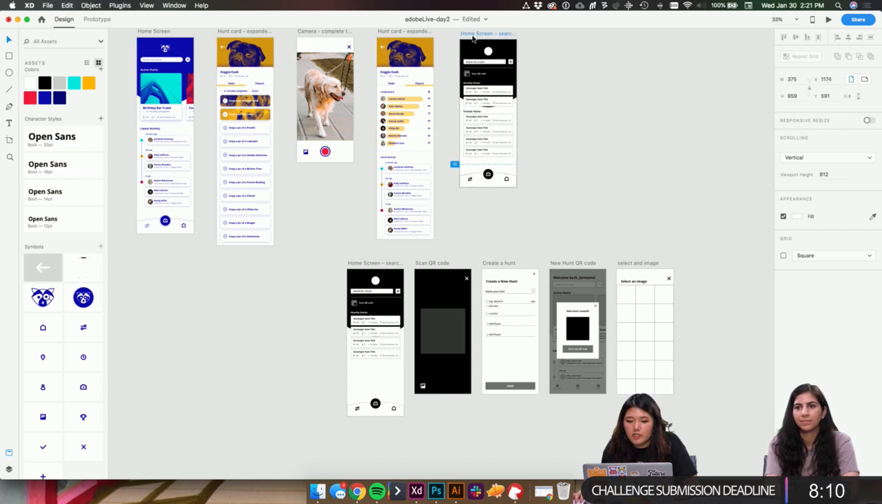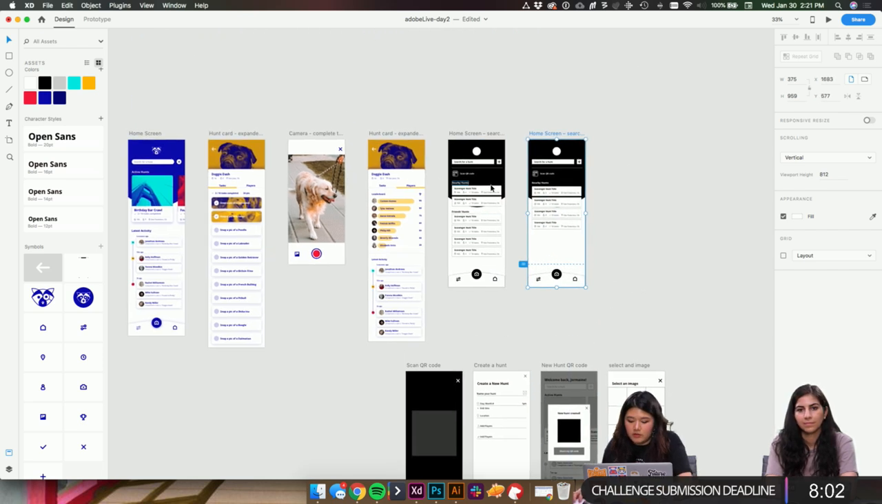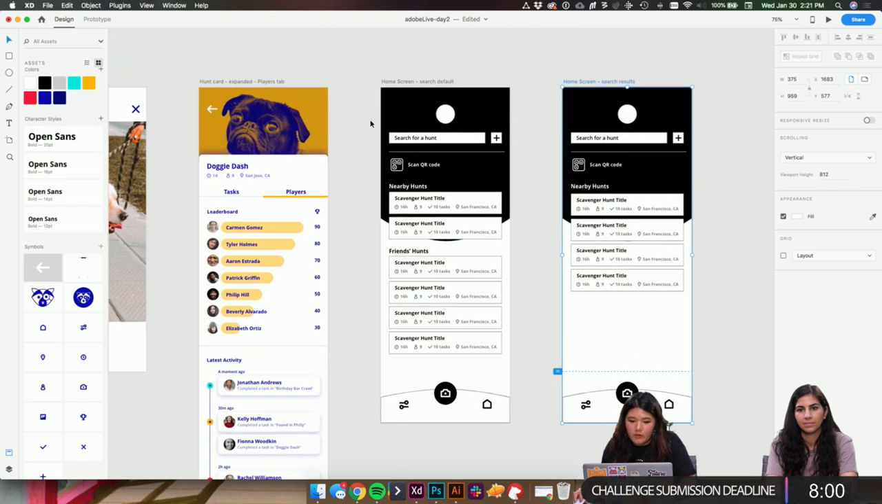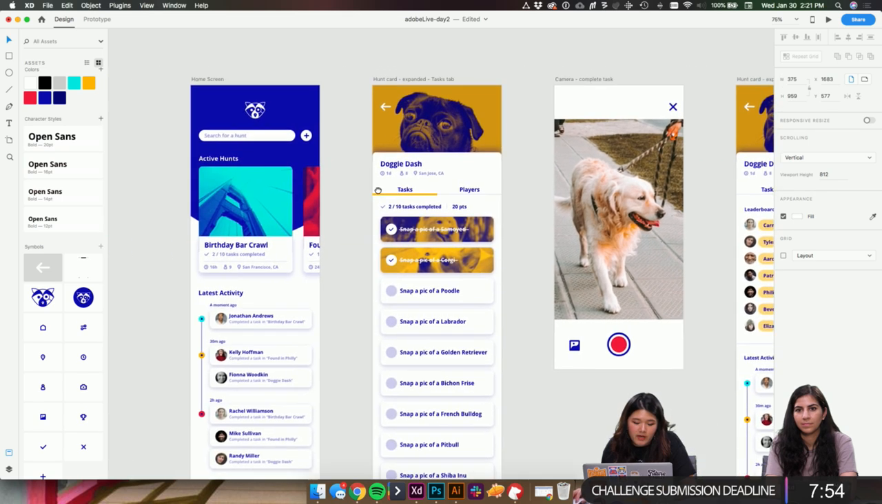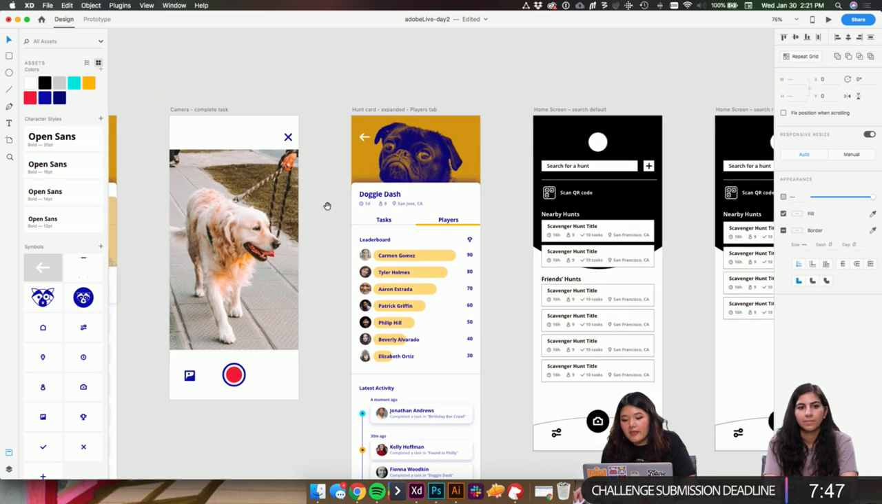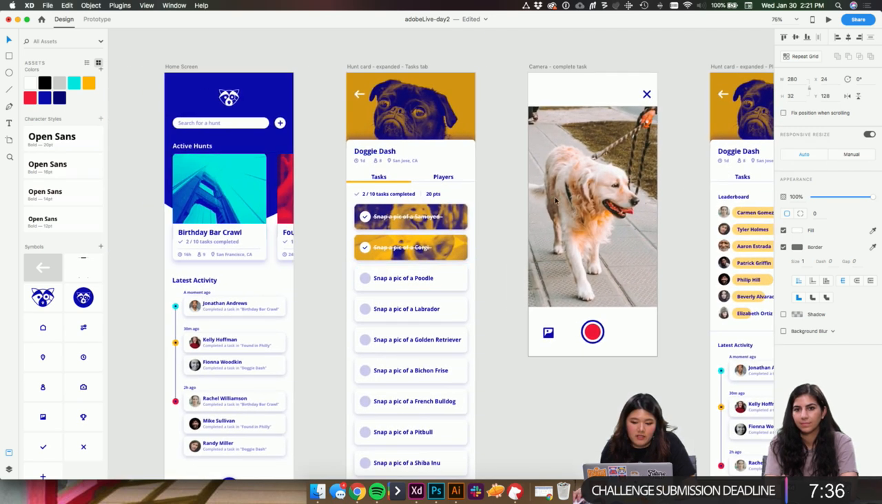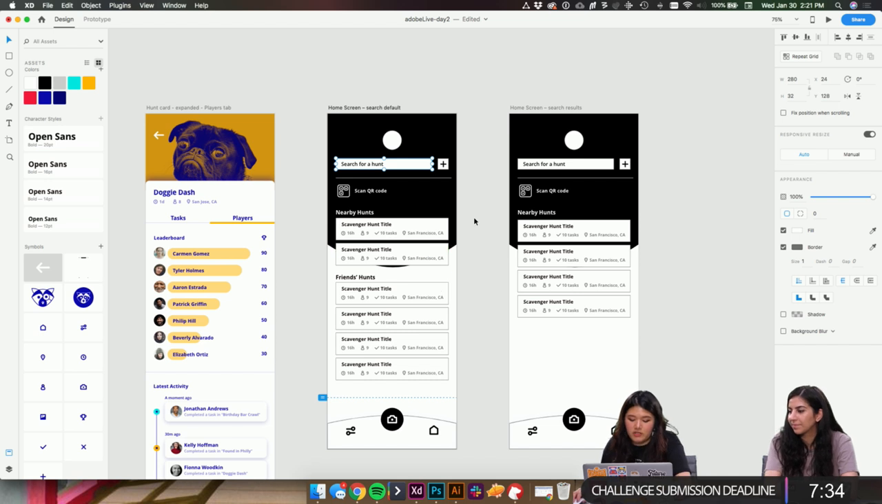So a lot of these screens actually have elements that I'm gonna be reusing. For example, up here, I'm going to grab the same top half, which is pretty much what we have in this screen here. So I'm gonna copy it. And then this screen here is what happens when you start typing into the search bar. It'll drop down all of the different active hunts that you have and replace it with the search features.